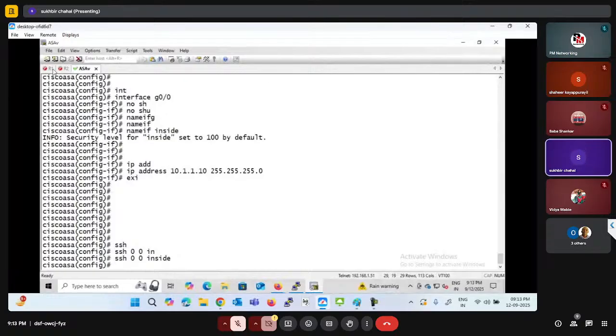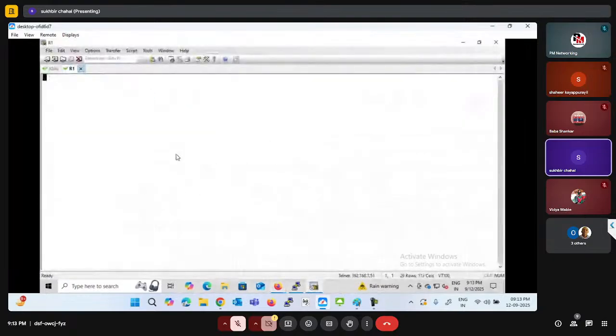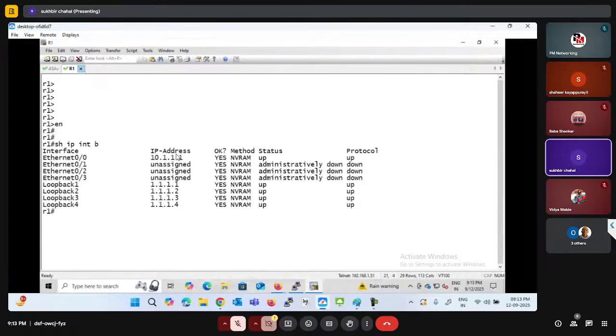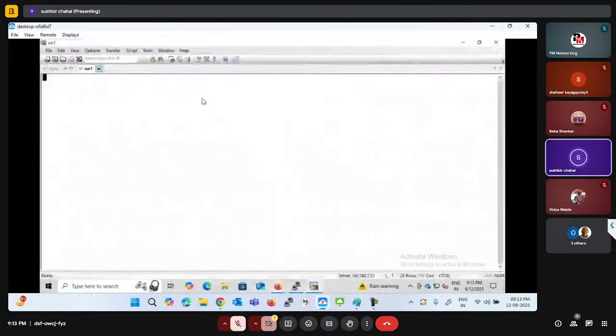And now, so I think this already has an IP address. Okay, because I configured it last time. So wait a minute, let me try to ping 10.1.1.10. Maybe the switch is booting. Okay, so that's why it's taking some time. Okay, maybe this time it will work.